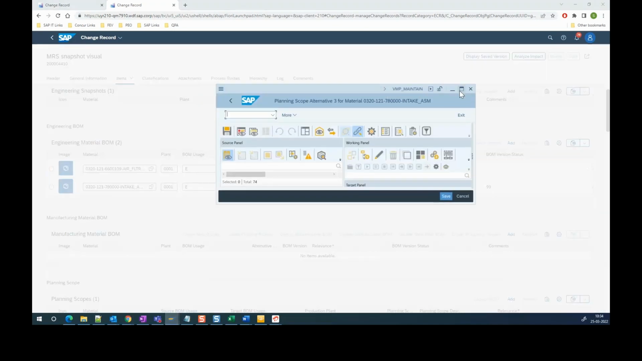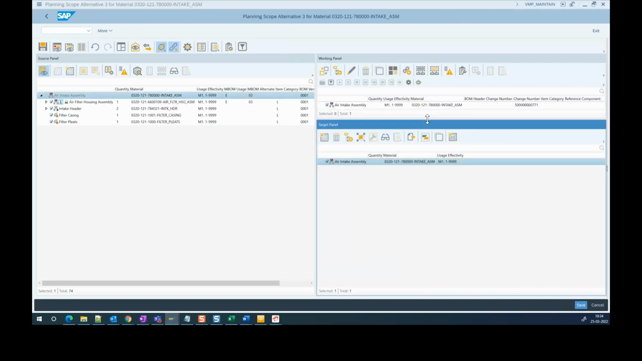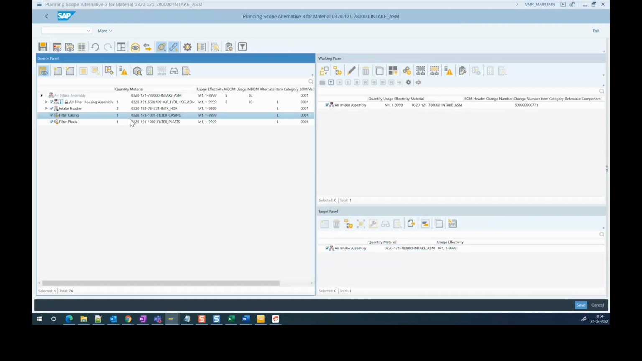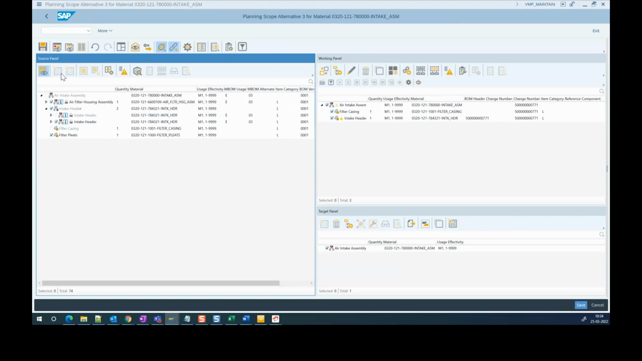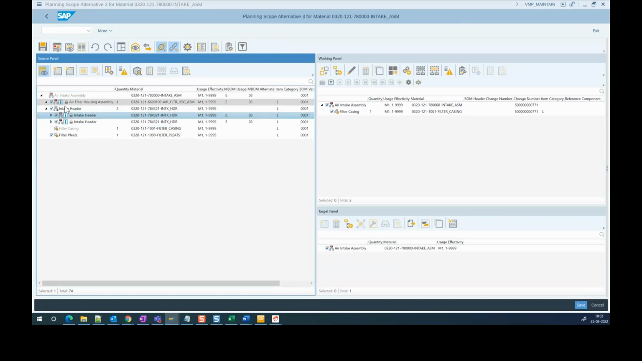So I hope you can see my VMP. What I am doing is adding the air intake here, and I will add a filter casing underneath it. Can I add this? Okay, I can add edit components level. So I will do that. Let me add these.